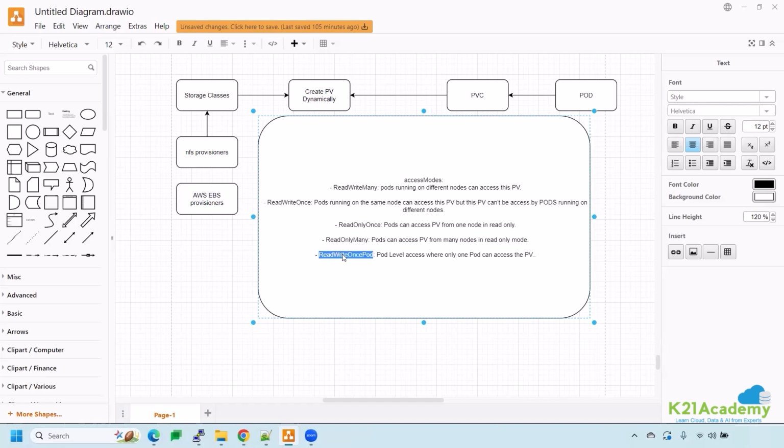Read write once pod. Now this is a pod level access. If you want only one pod to access your persistent volume, you can give this access mode to the persistent volume claim and request it. And that's it. Only one pod will be able to read, write, or have access to that particular persistent volume.